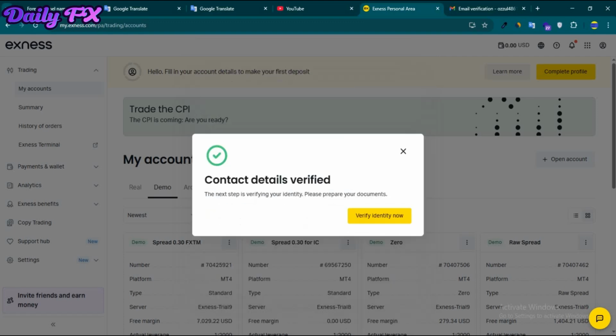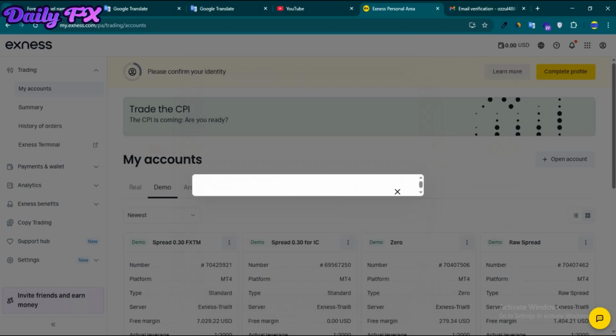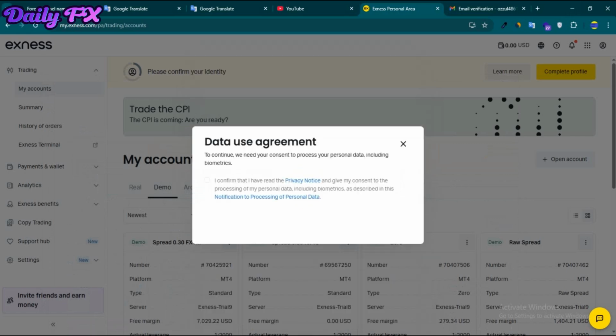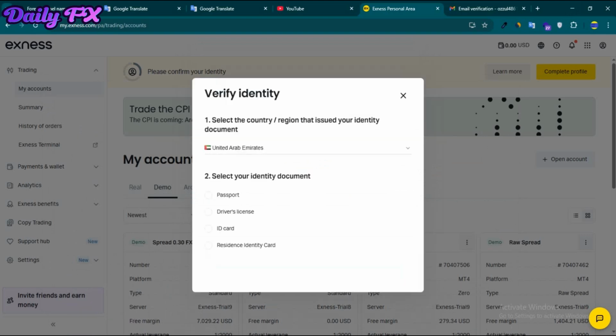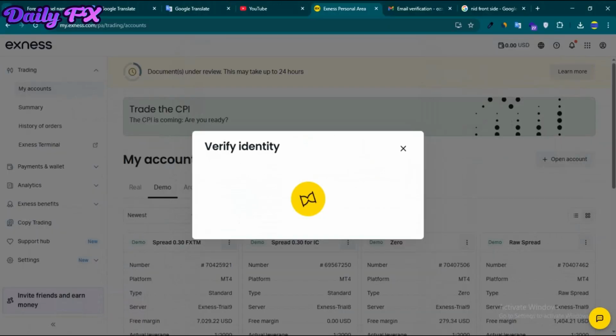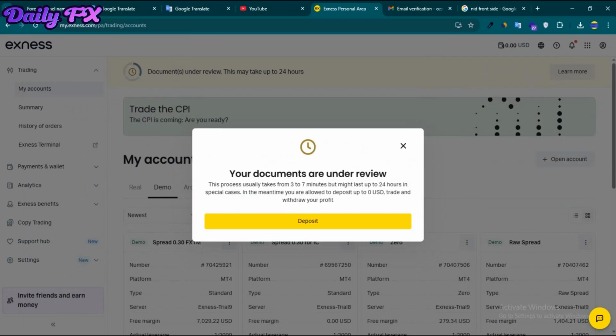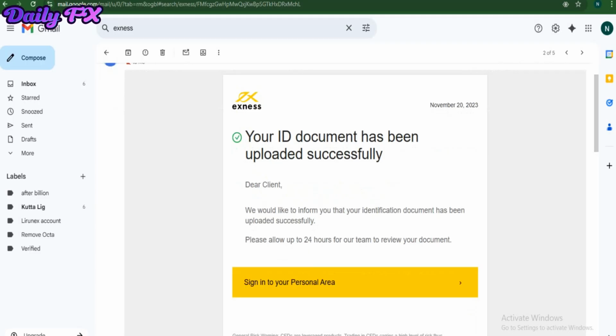Click verify identity. Here you need to verify your document. Then click upload document. Under data use agreement, tick the box and click submit document. Select your country, choose the document you want to verify with, upload your document's front and back page and click submit document. Your document will be under review. Usually verification is completed within 30 minutes, but in some cases it may take up to 24 hours. You will receive an email: your ID document has been uploaded successfully.